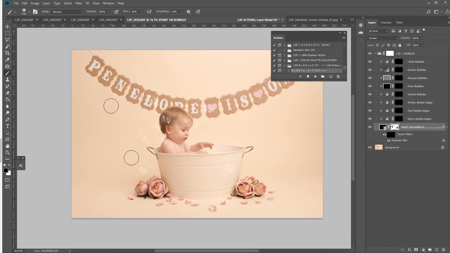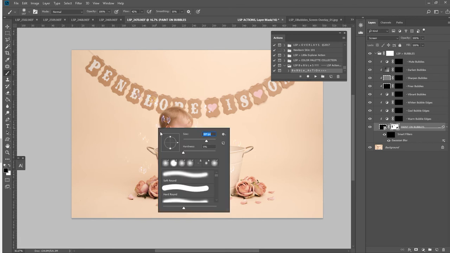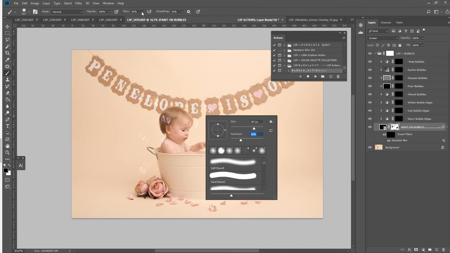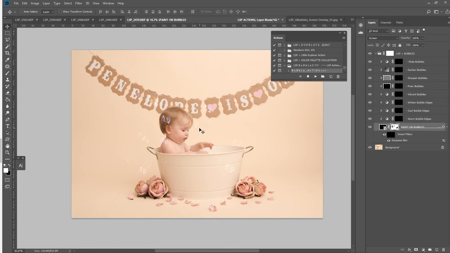So I'm going to get rid of those ones. No, actually I quite like that one. Maybe this one here. Maybe I'm just going to lighten this one just in front of her. I can switch to a white brush to show a bubble and a black brush to hide the bubble. So I'm just going to show that one a little bit there. Maybe mute this one down a touch.